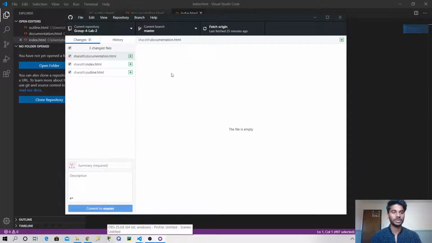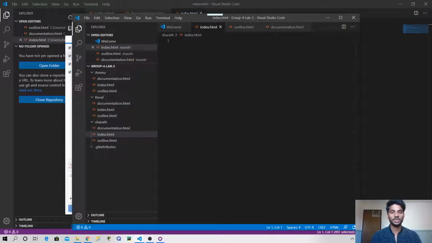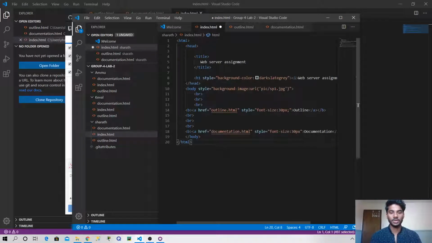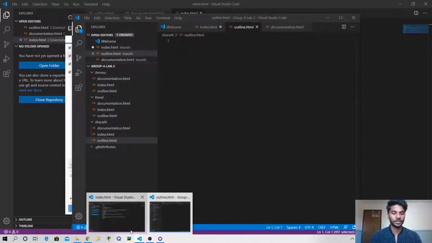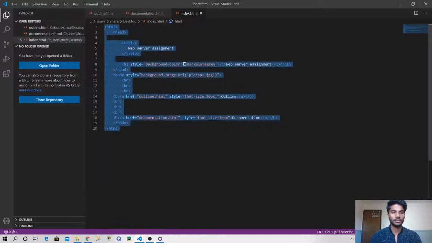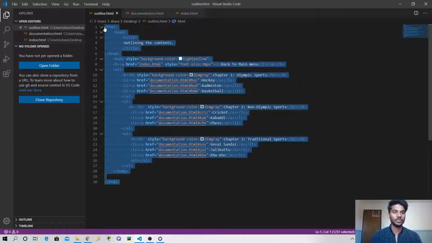Say this is GitHub Desktop, so it shows three files created and says this file is empty. In this index.html I'm going to paste this, and in outline.html, I'm going to copy this code which I have written earlier.